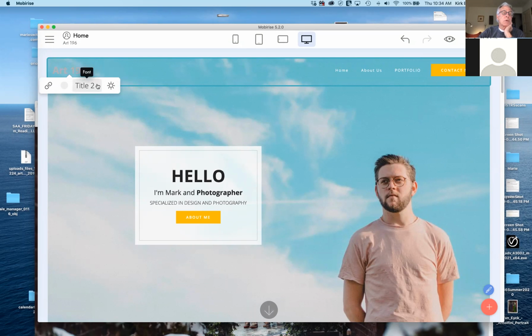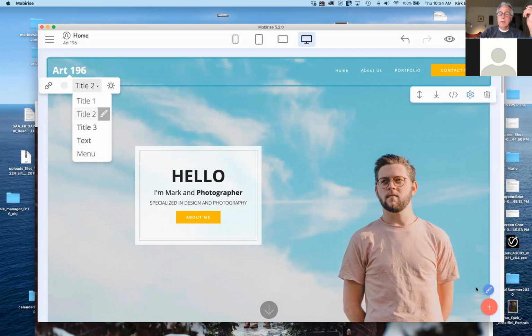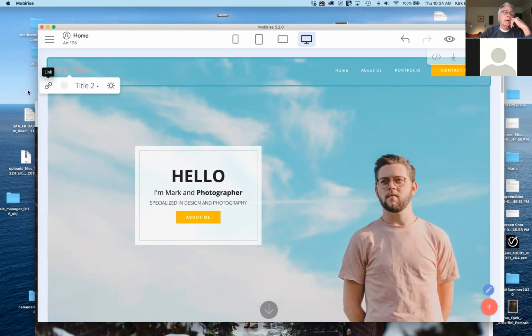Do I want it larger or smaller? Now, why it says font, I don't know, because in fact, all of these, we're locked into that font that we selected down here. So in effect, this is changing the H1 through H6 elements here. So I'll leave it H2 for title. And again, if I want to create a link for this, I can do that as well.